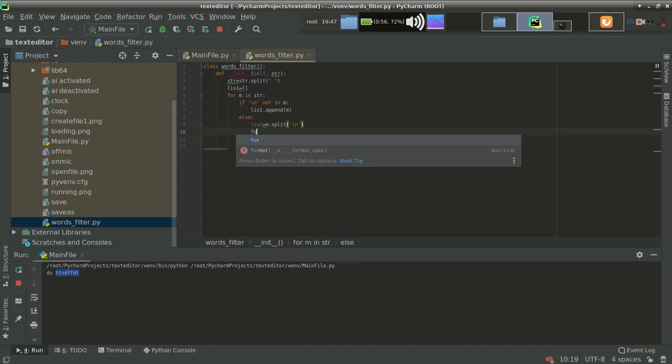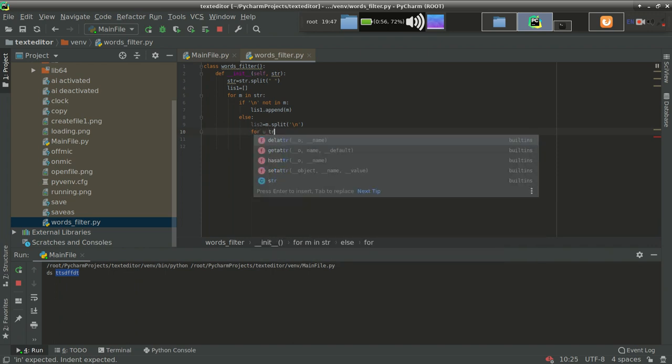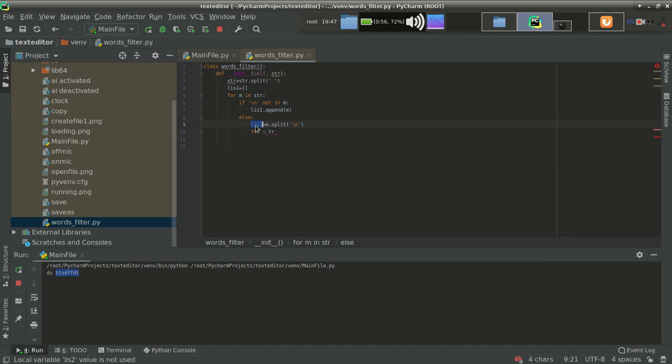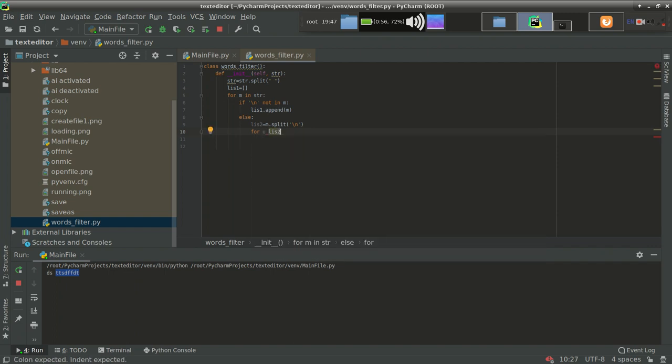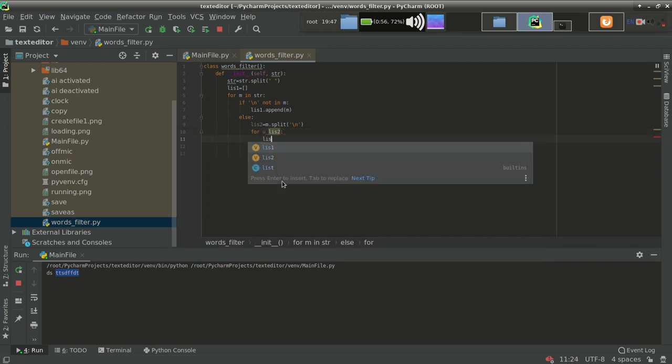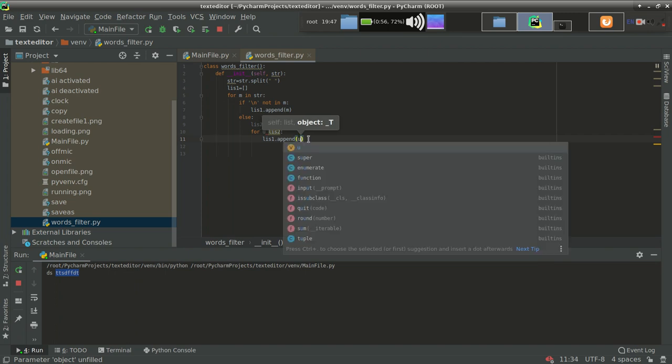Now I will traverse this list2, because list2 now contains the purest form of the word. So for u in list2: list1.append(u).